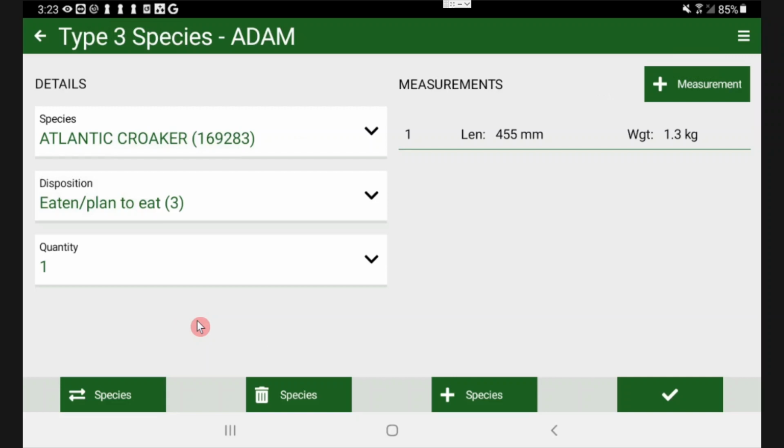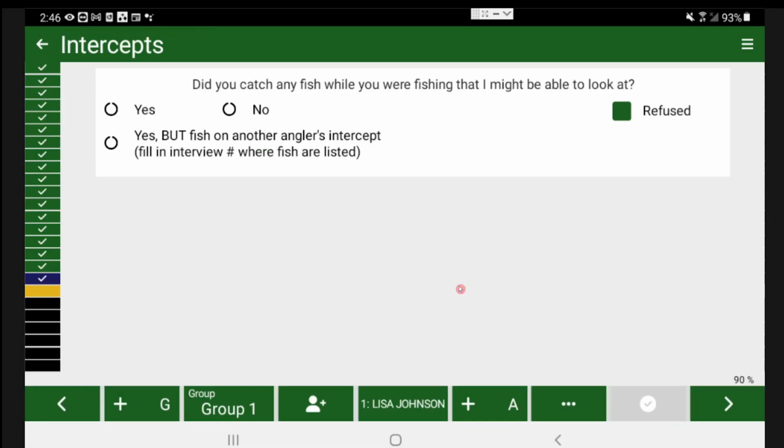At the bottom of the Type 3 Details section, there are the options to switch between previously selected species, delete a species, add a species, and the green check button to select once all kept catch information has been entered for that angler.